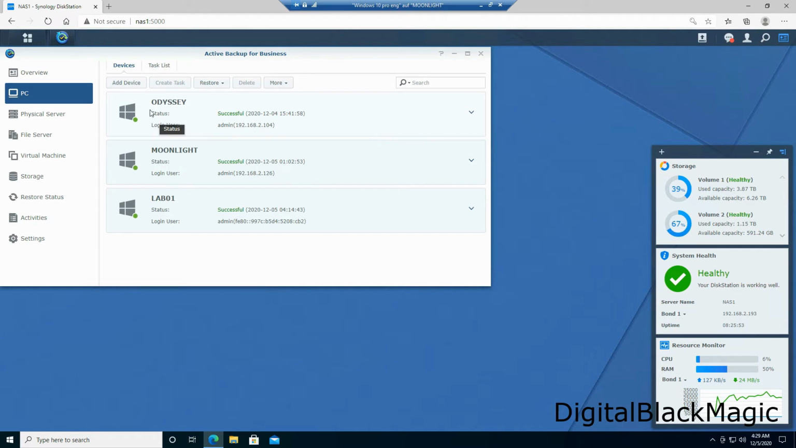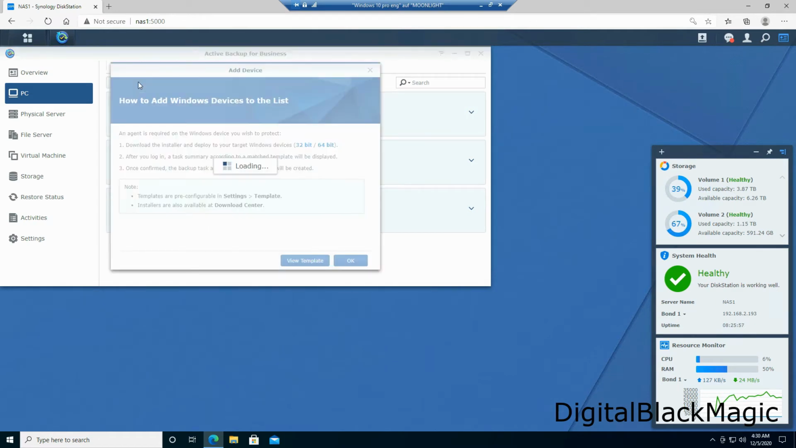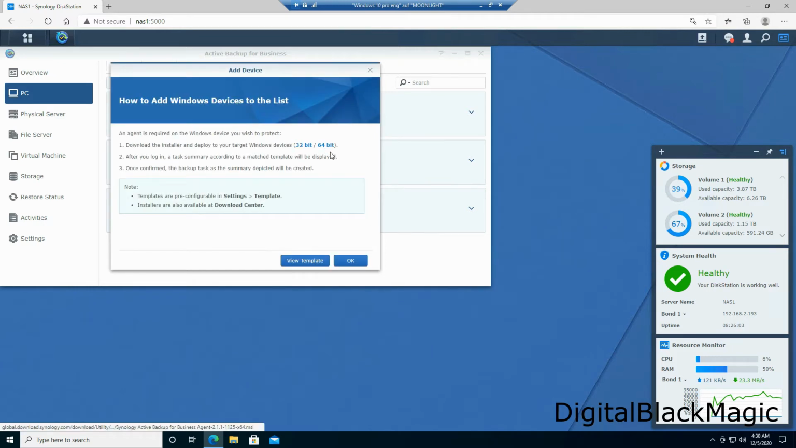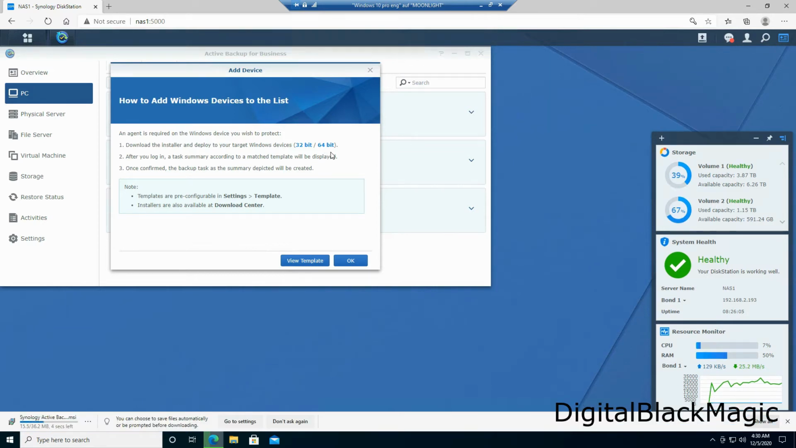This will trigger a window which allows you to download the client software required for the backup solution. The software is available in a 32 and a 64-bit variant. Please select the appropriate for your Windows system. After downloading, please follow the steps of the installation wizard as you would installing any other program.